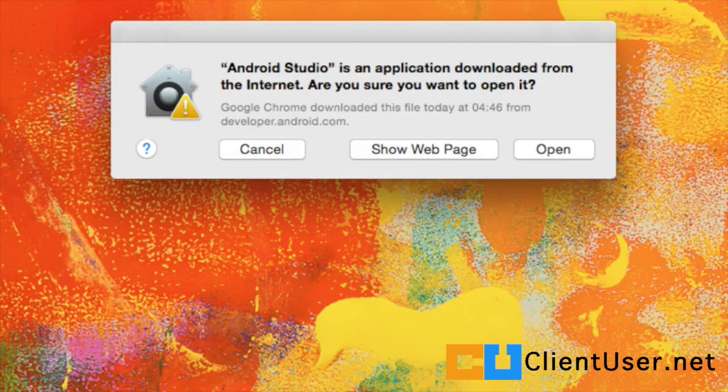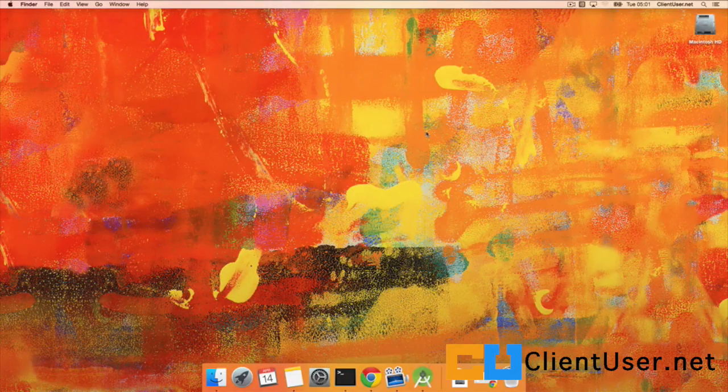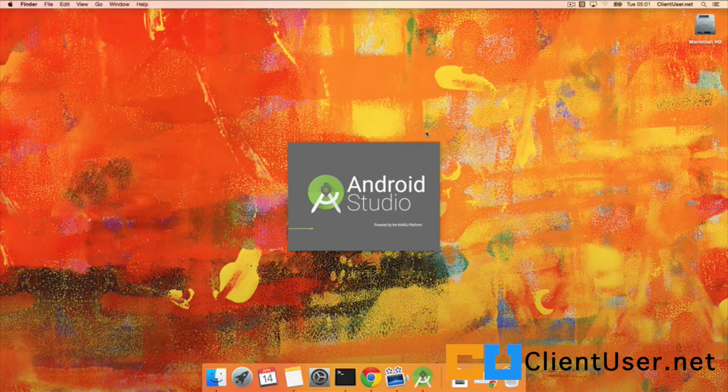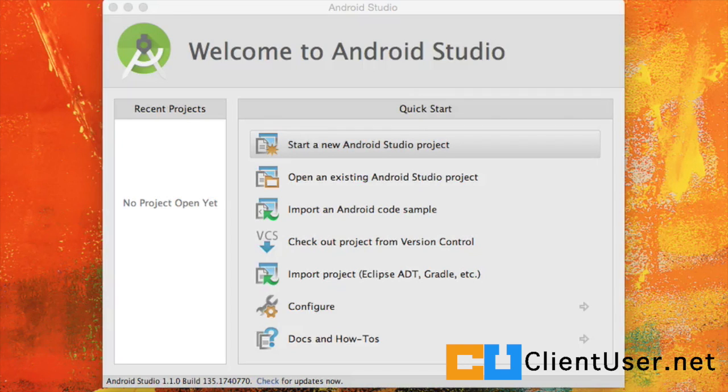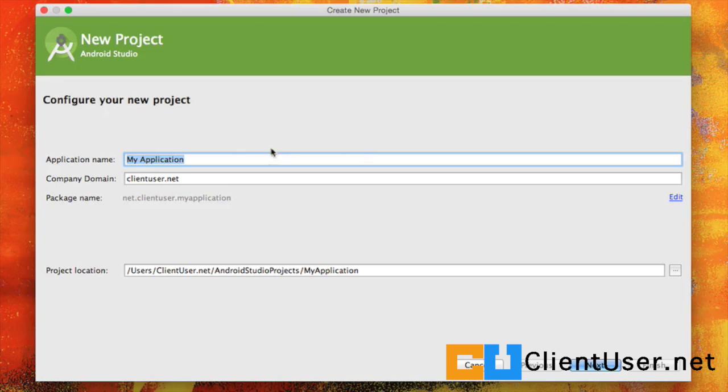Android Studio is an application downloaded from the internet. Are you sure you want to open it? Yes. The first thing we are greeted with is the Welcome to Android screen, and here you can see we don't have any projects open yet, so we're just going to create one. I'm going to start a new Android Studio project.